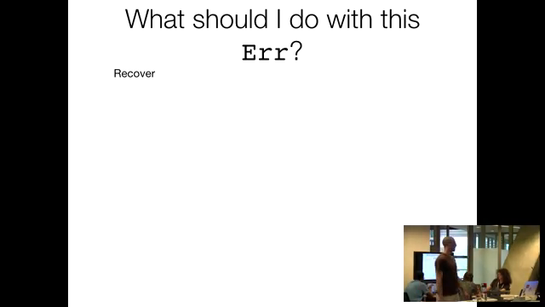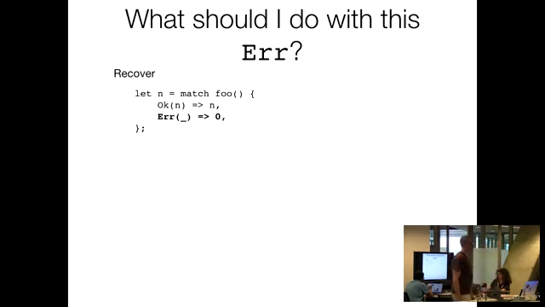The first option is that you're able to recover somehow. Often a way to recover is to pick an appropriate default value. So you know that if this thing succeeded, you've got a value, and if it didn't succeed, there's a default value you can use. If you were paying attention earlier, you could write this more succinctly using the unwrap_or function.